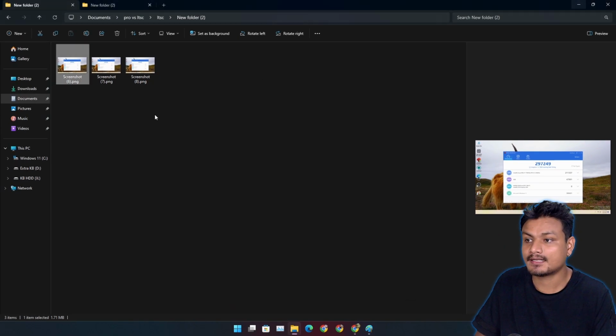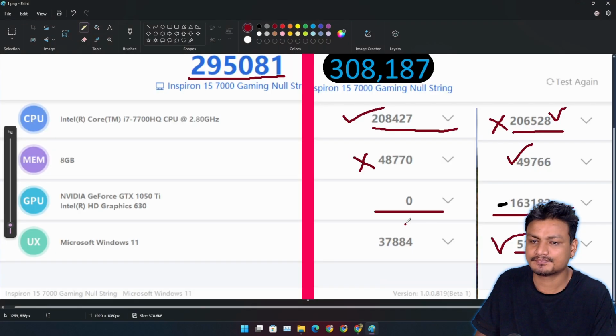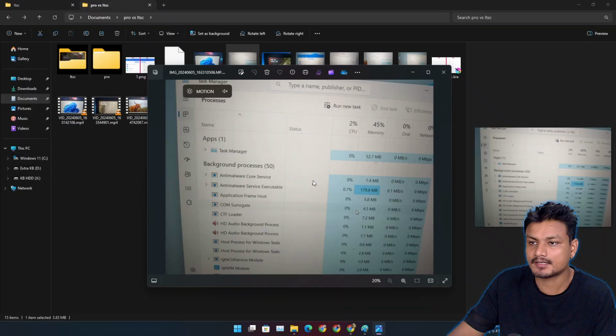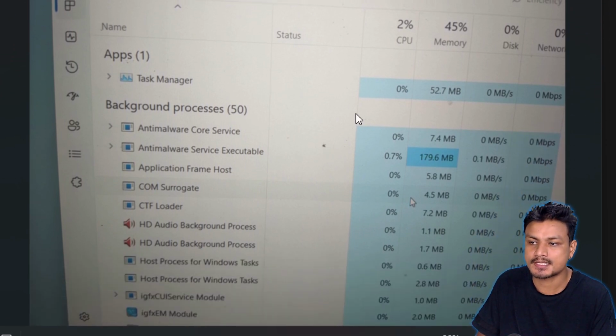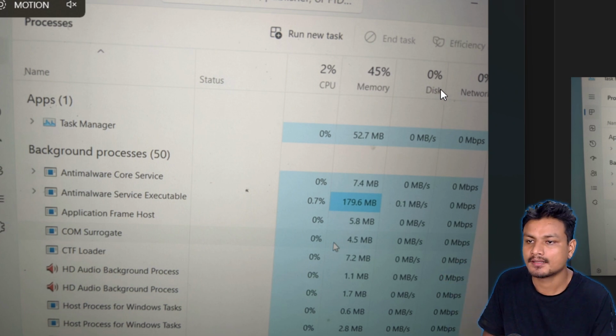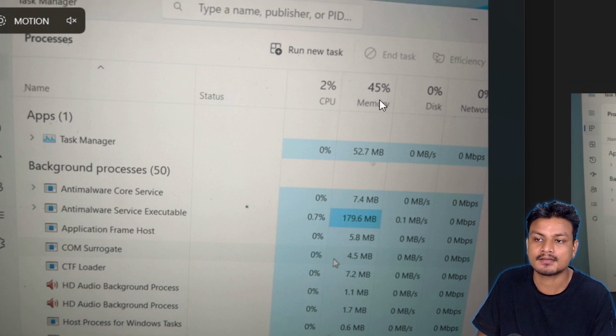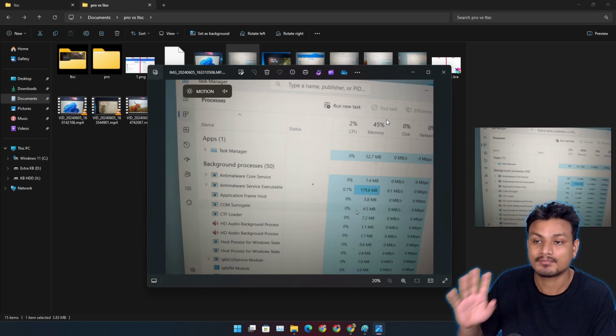Okay, so by looking at these multiple benchmark scores, what I found is that on the CPU side, they are both equal. After optimizing the Windows 11 Pro, yeah, they are both equal. Here, this is the Windows 11 Pro without optimizing, and these are the background processes. It has 50 background processes, no optimization, no nothing. This is the CPU usage, this is the memory usage. And I used both LTSC and Pro on the same device.